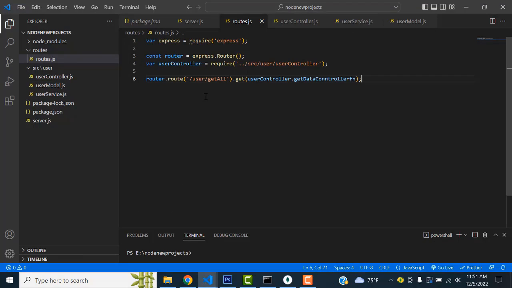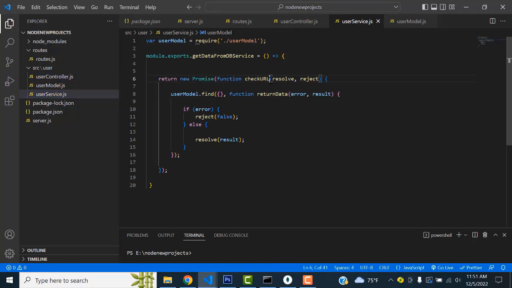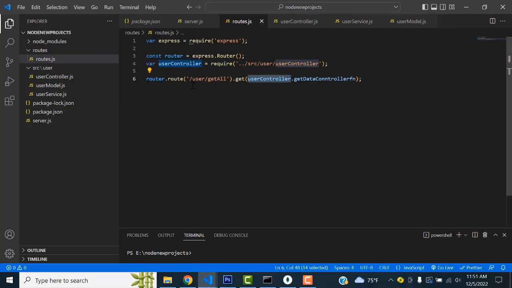Now you have an idea. If the URL comes as user slash get all, it goes to the user controller, and the user controller will pass the request to the service. The service is the process which communicates with the database, and we get the data. If the data has come successfully, it will resolve; if there is any problem, it will be rejected, right? It passes the output to the routes, right? We successfully completed the get all part.